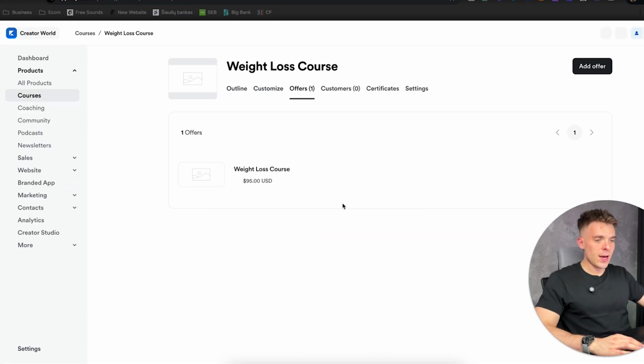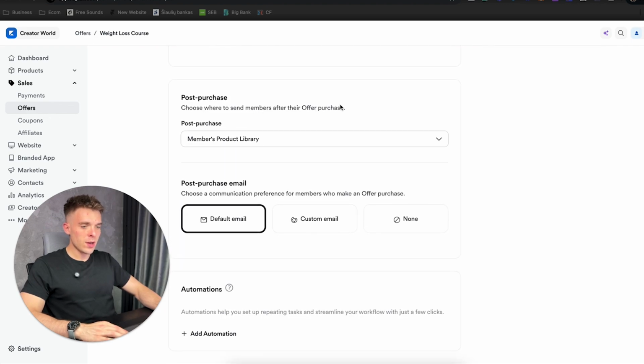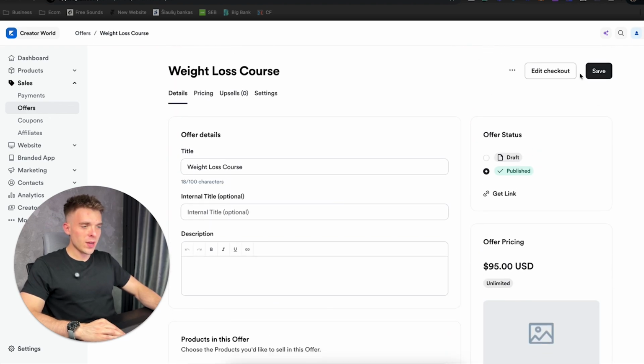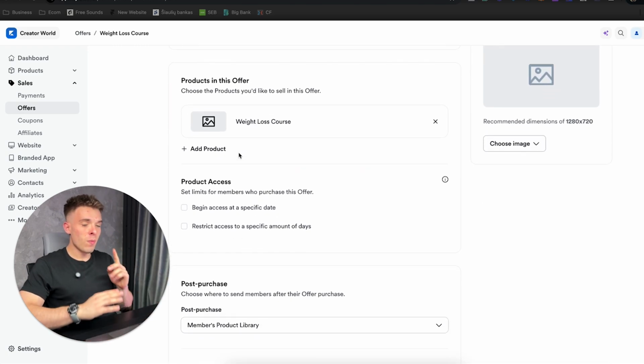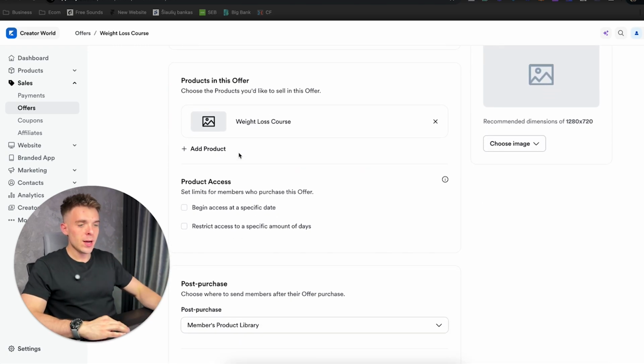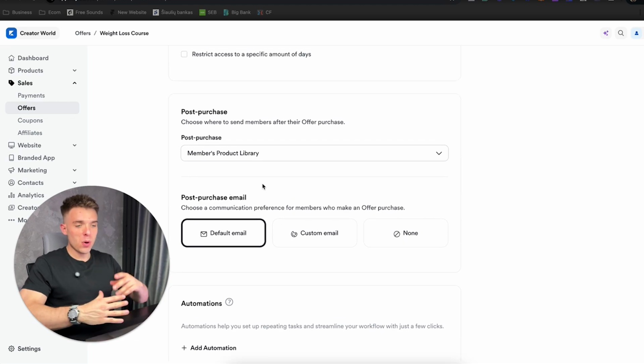And as you can see, we have a weight loss course offer right here. This is where you can add the description, etc. Pretty irrelevant because we're going to edit all those things on the checkout. But one thing that you must not forget to do is to add a welcome email, which is a post-purchase email.